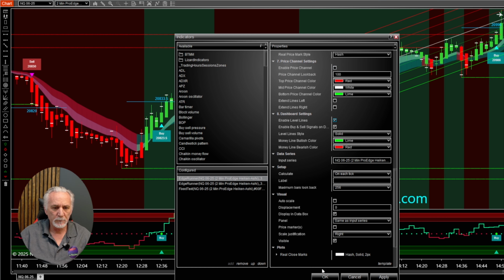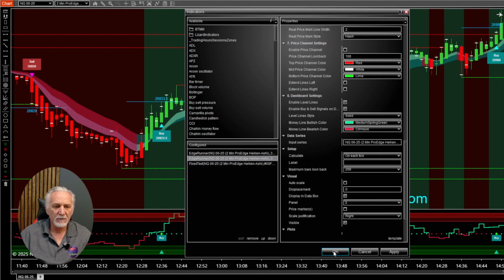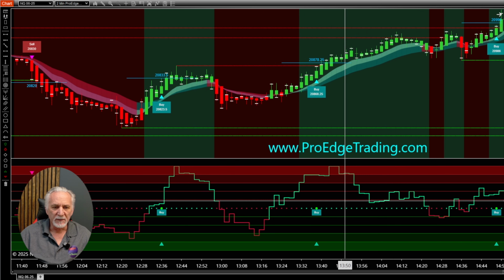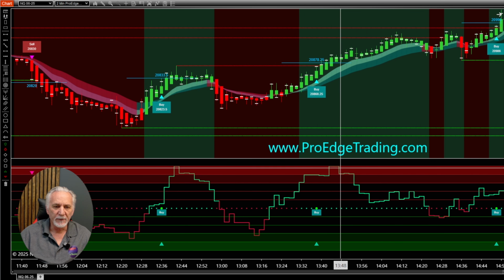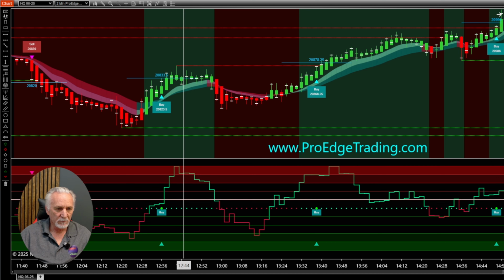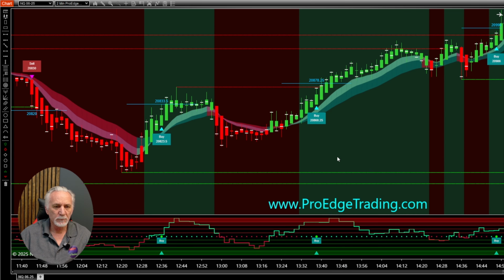Level lines, you have the level lines. Those only apply to the lower dashboard. So we'll turn those on, and you'll see down here, it marks it off in 10-point increments. Some people's strategies, they like to have more sensitive levels down here. So that makes it easier, just a visual way to see them a little bit better.